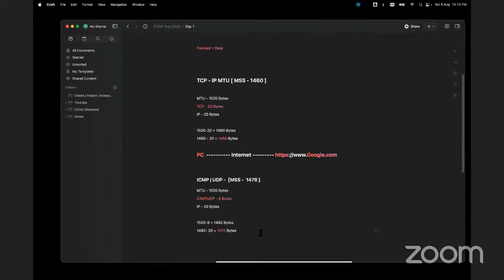Okay, clear. First question, guys: what is MTU, MSS? Yes, getting confidence now. 1471, where are you seeing that? Okay. Yes, yes.